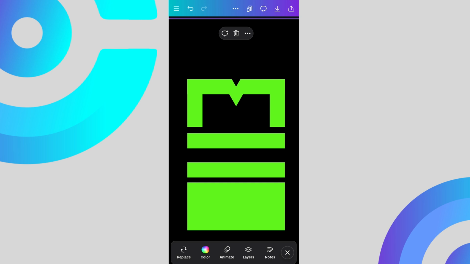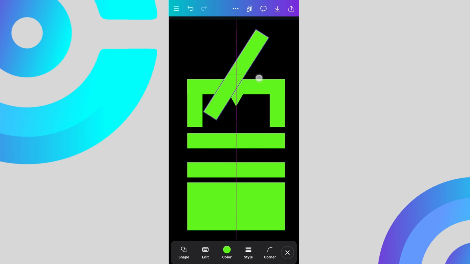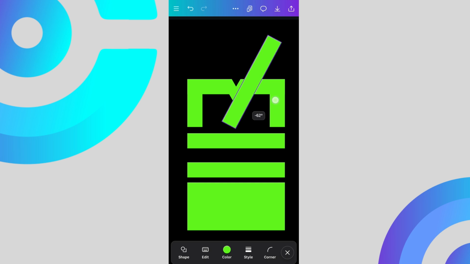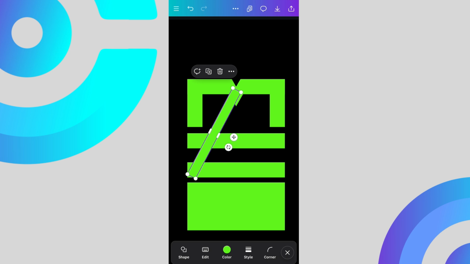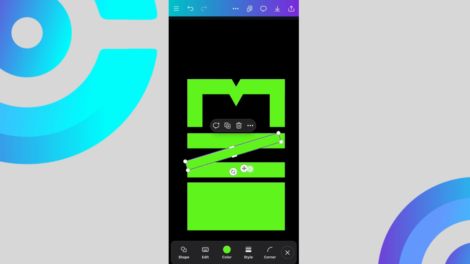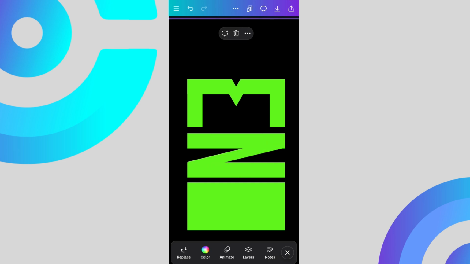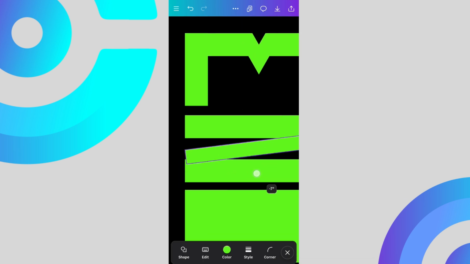Let's move on to the second monogram, which is the letter Z. Duplicate this rectangle. Then we can adjust the width by measuring it like this to make it proportional. Place it in the center here with an adjusted slope. Make sure the position is as precise as possible.